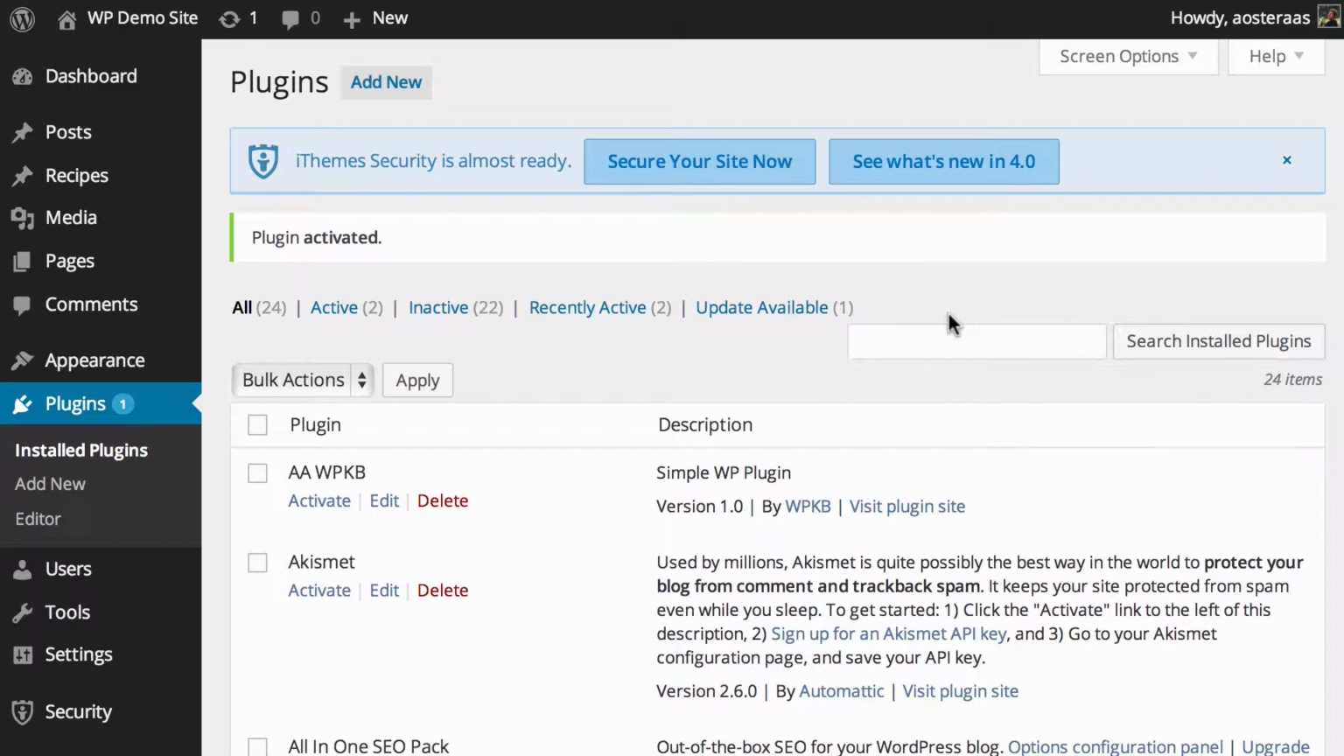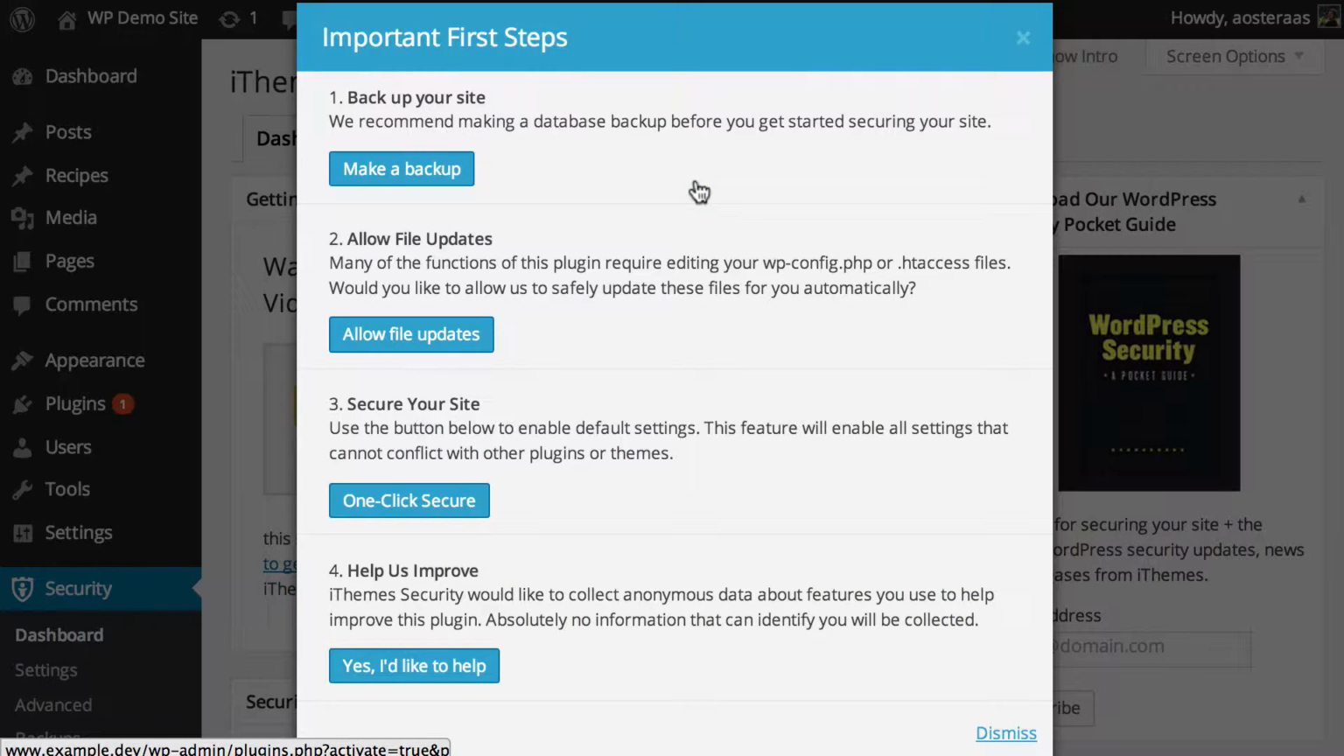So as you can see here, I'm starting off in the WordPress dashboard. I've just installed the plugin and activated it. And I've got this blue banner at the top where we can choose to secure the site now or see what's new in version 4. You can click on this if you'd like, but we're just going to skip straight through to securing our site now. And when we do that, we're greeted with a little splash screen just over the top of the actual security dashboard.